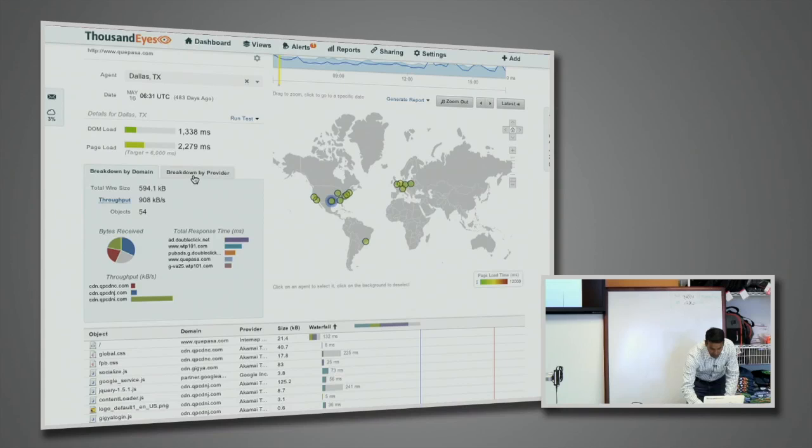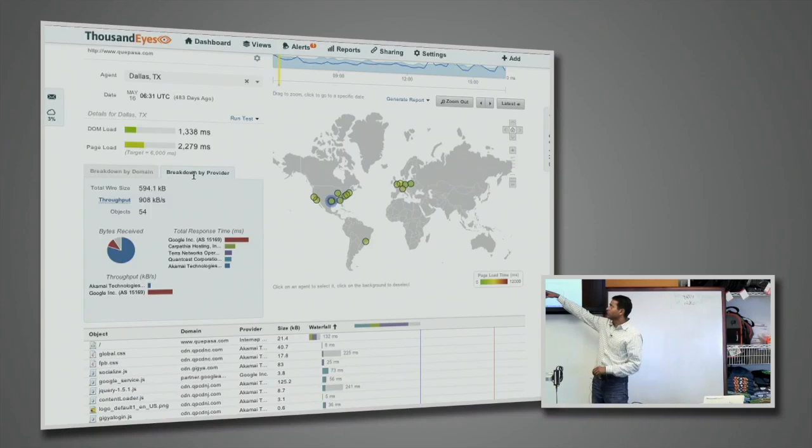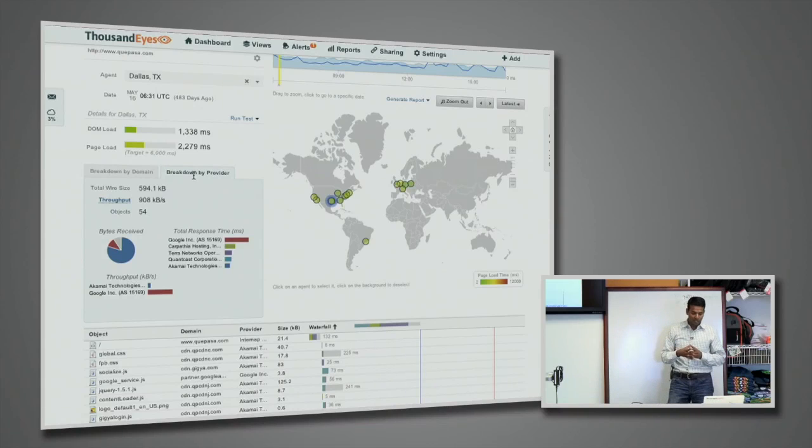It can also break things down by providers. As you can notice here, we actually go into AS level details for different components or different objects that are coming through, and you can summarize based on autonomous systems. So the focus is very much on infrastructure.